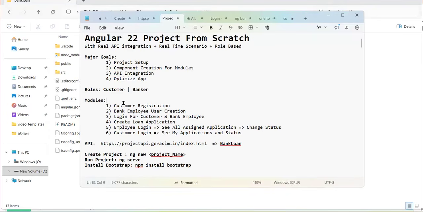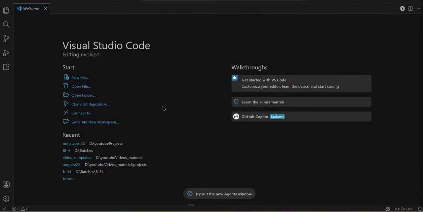Now, the project is created. In my common node module, npm install is already done for Bootstrap, so you have to do it. Once you create the project, run this command in your project and then run the project. Now let me open the project in my VS Code.